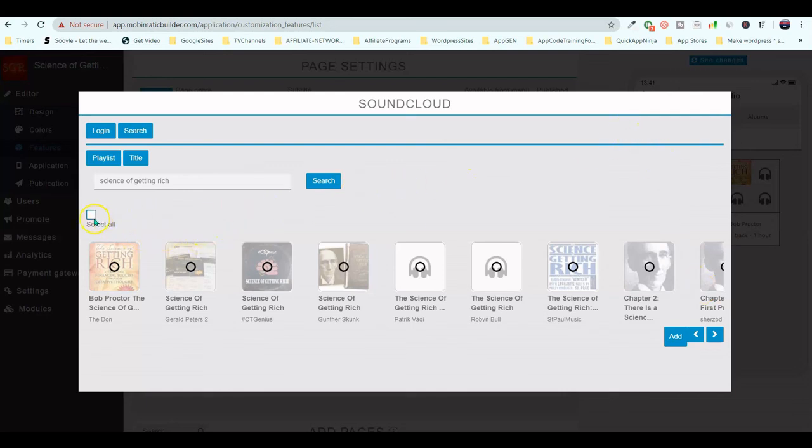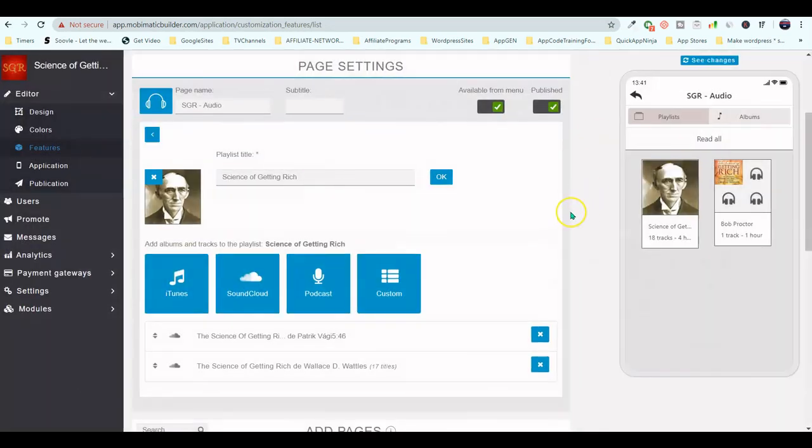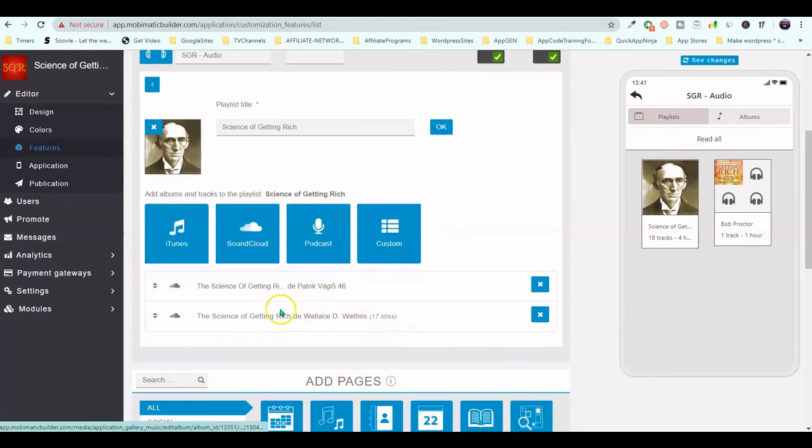Okay? You can select all, or you can just choose ones that you want. Okay? So I don't want to change any though. So, all right. Now I do have that one. Then I have the Bob Proctor version, which is right here. Science of Getting Rich. Okay.